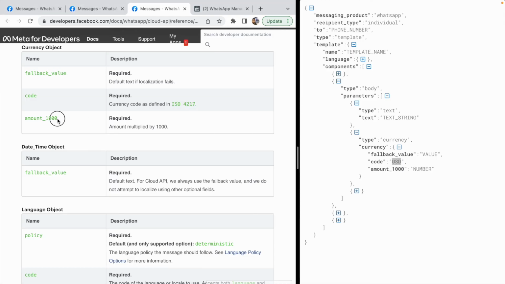And the amount is required, amount multiplied by 1000. So according to this, you have to give the correct value here. And after that I have another thing.